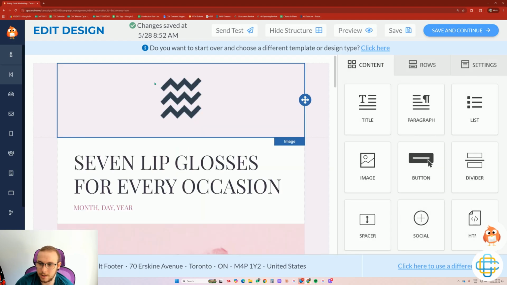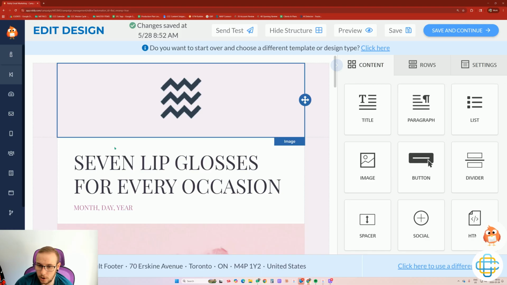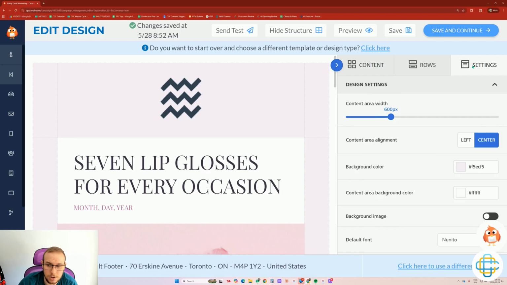Now we're in the editor. You can see it's a very intuitive, standard drag and drop editor. On the left, you're going to have your content, and on the right, you're going to have elements that you can add. I'm going to start over here on the right with settings, because these are going to be your default things.